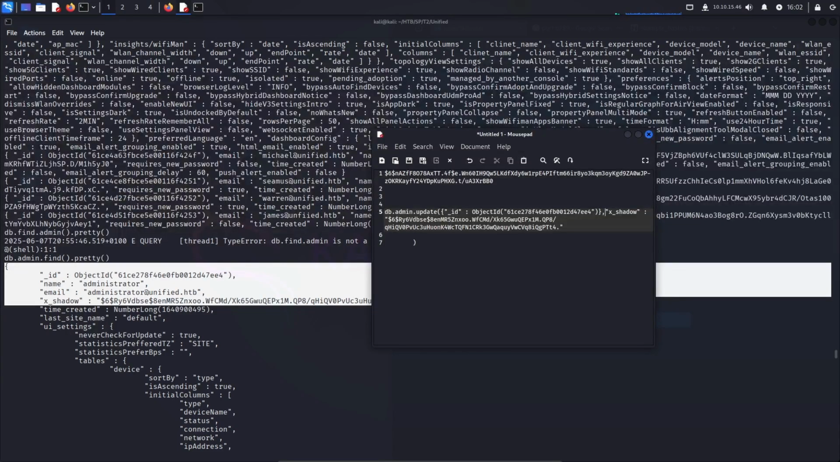And then we are going to use the set functionality. So the way this update command works is you say what you're updating on, like what object you're updating on, and you're updating on an object ID of this, which correlates to the administrator user, and then you're going to set, so I think it's $set, like this. You're going to set a new parameter, so what are you actually updating? And in this case, it's the x_shadow parameter, or the password, and I'll take away this space here.